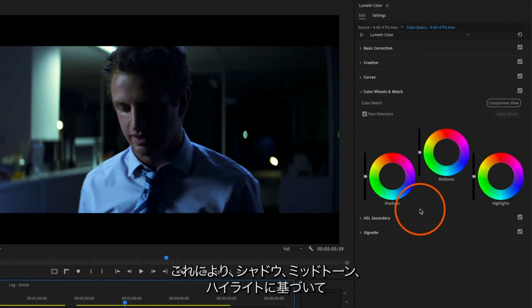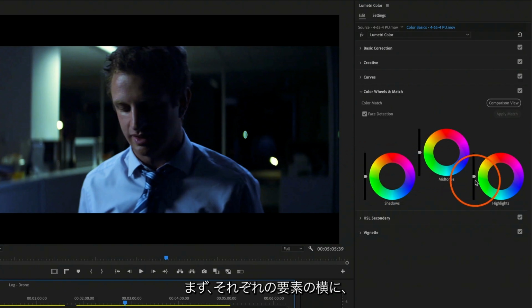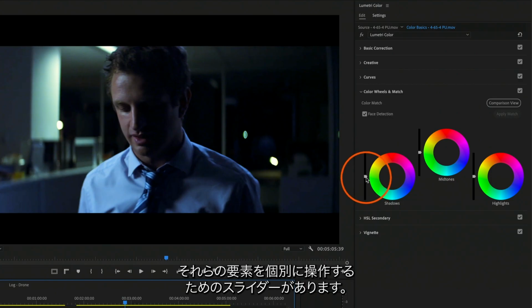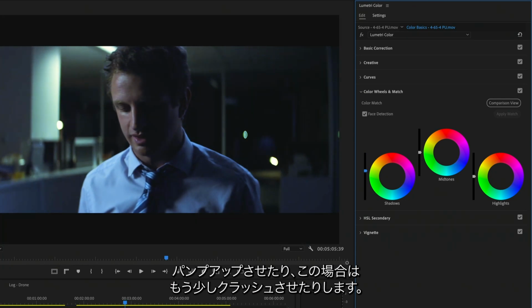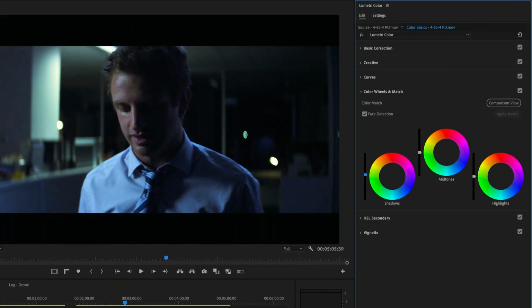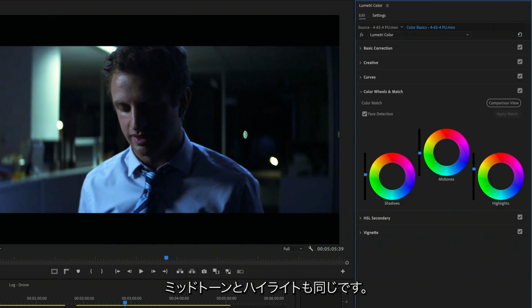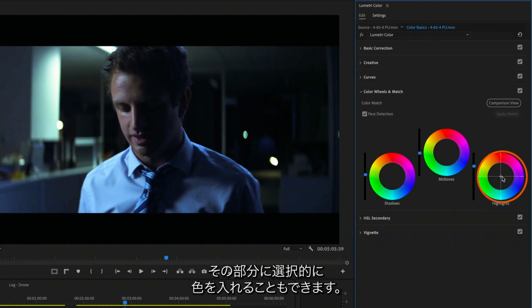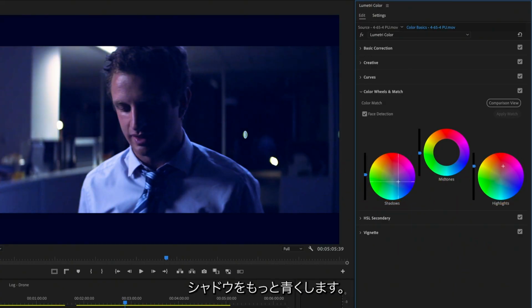This gives us additional options for manipulating the color based on shadows, midtones, and highlights. First of all, there are sliders next to each of those for manipulating those elements separately. So if I want to adjust just the shadows, pump them up, or in this case, crush them a little further, I can pull it down. Same thing with the midtones and the highlights. So I'm adjusting all those independently, and I can also put color selectively into those areas. I'll pump some red into those highlights, and I'll make the shadows even bluer here, for example.